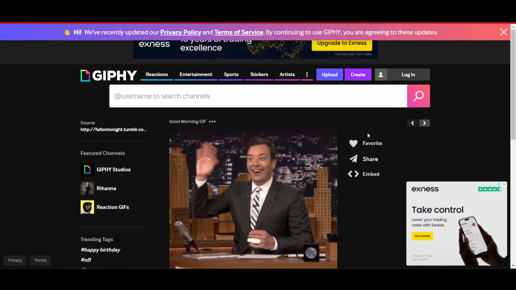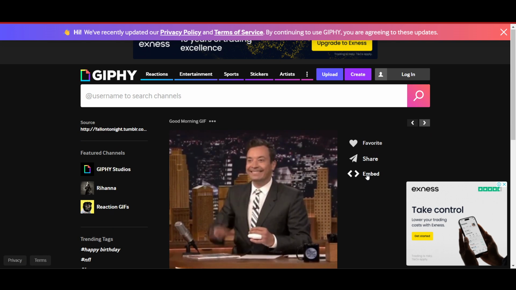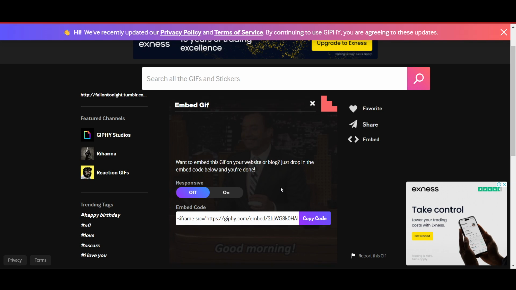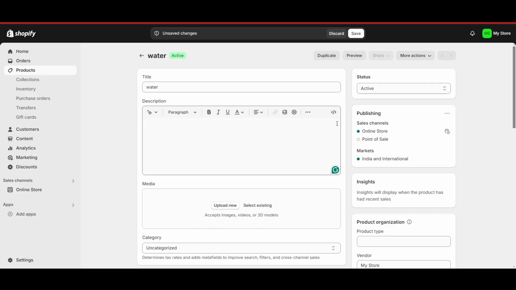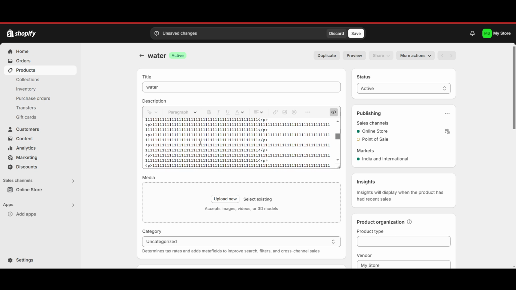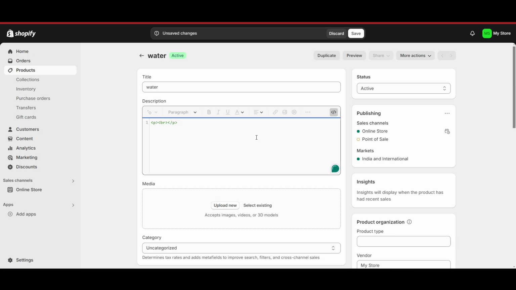Here, in the share option, you will get this option of embed. Now click on this and copy this code. Once you have copied that code, just go to your description. Now click on show HTML. Now you can add it anywhere. For example, I want to add it here.